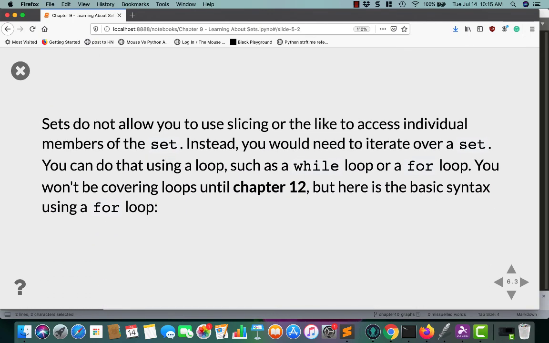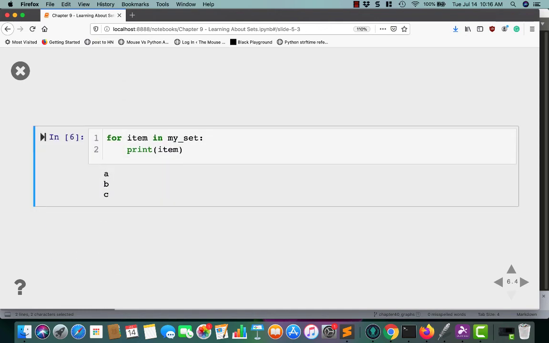Sets do not allow you to use slicing or the like to access individual members of the set. Instead, you would need to iterate over a set. You can do that using a loop like the while or for loop, but I'm not really covering those in depth until a later tutorial. This particular tutorial is based on my book Python 101, second edition, but I'll go ahead and show you an example of using a for loop here.